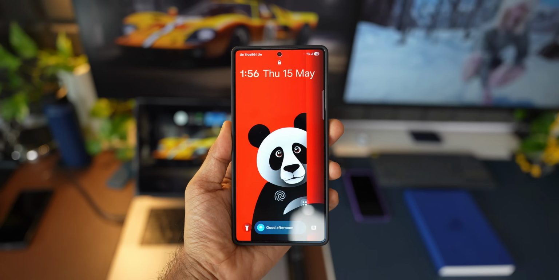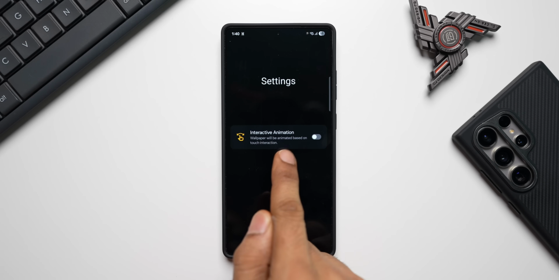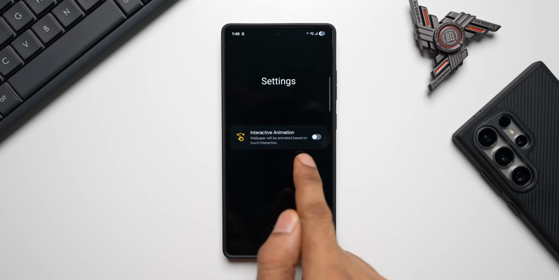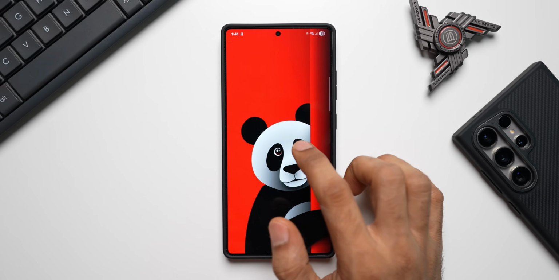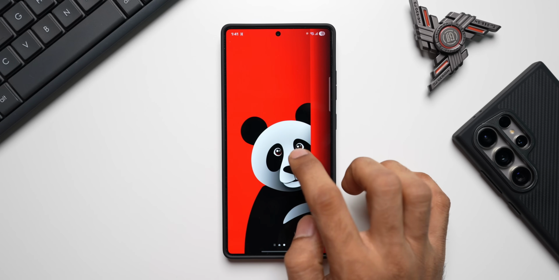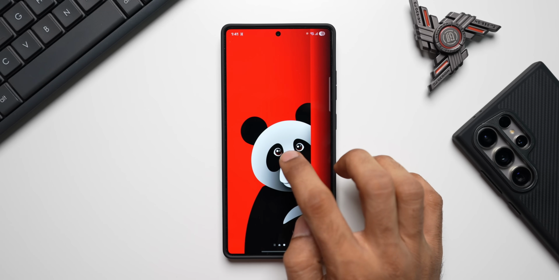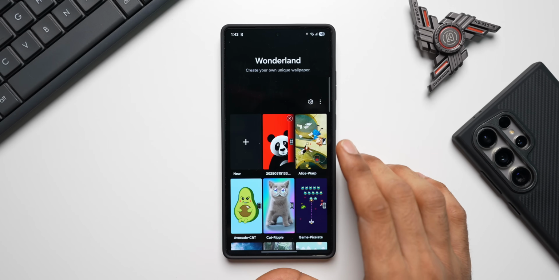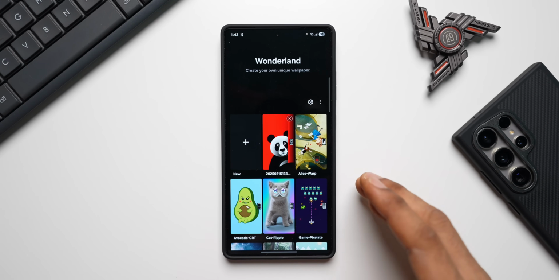Now here there is one cool hidden option. When you tap on the settings button, we've got interactive animation. Wallpaper will be animated based on touch interactions. I will enable this. Now what happens is whenever you tap on the home screen wallpaper, you see there is a response there on the home screen. This may not be that useful, but yeah, in case you want this, you can always enable this. That's how we create that effect on the lock screen, which looks beautiful. We have got various different effects. You can select the one that you like.